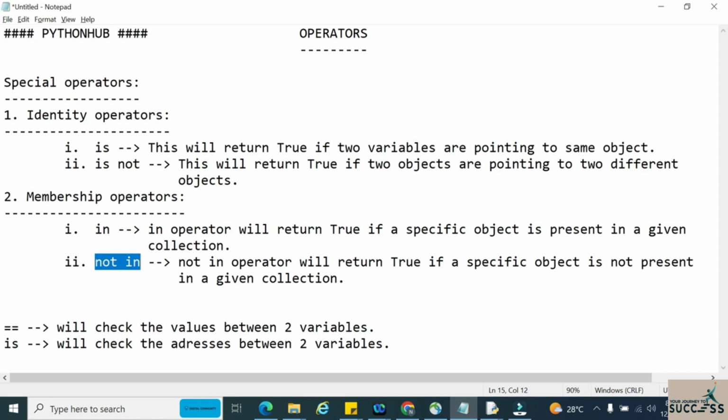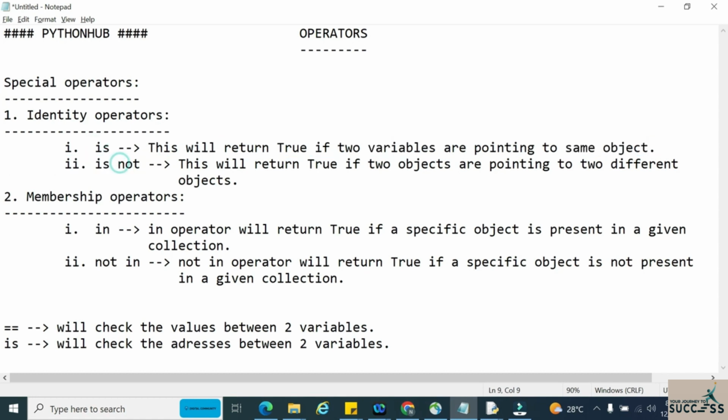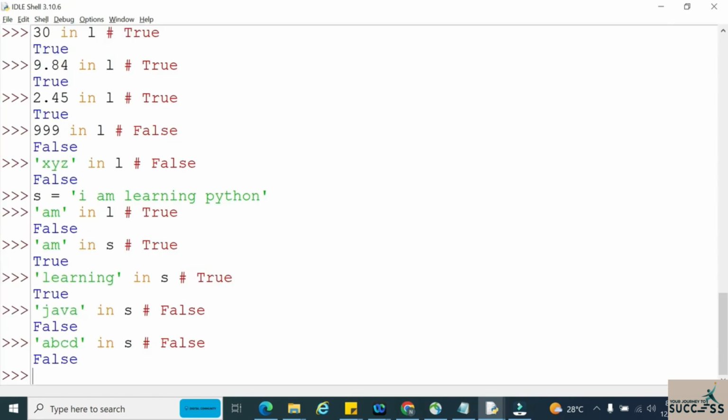In the above scenario we saw, whenever is true, is not is false. In the same way, whenever in is true, not in will be false. If not in is true, then in is false. These two are opposite to each other again. Now let me explain the not in operator also with a few examples for better understanding.